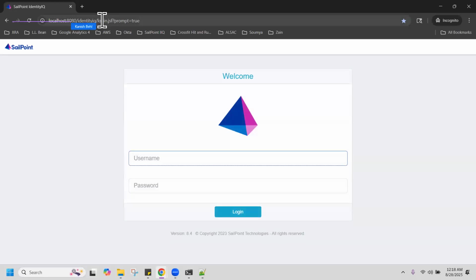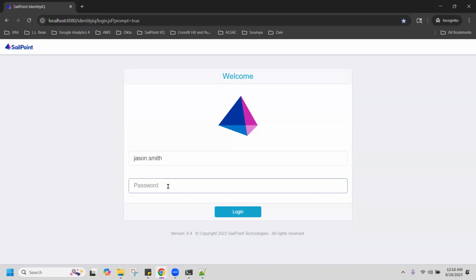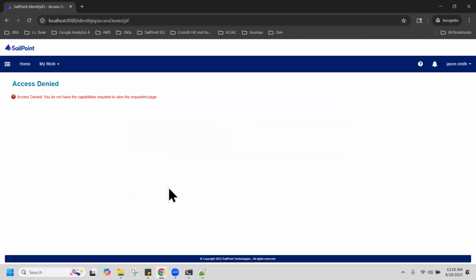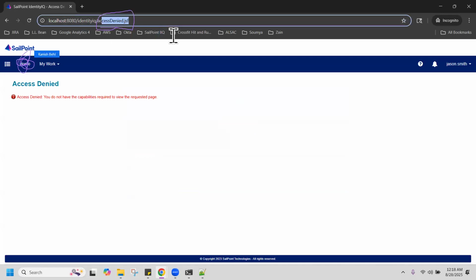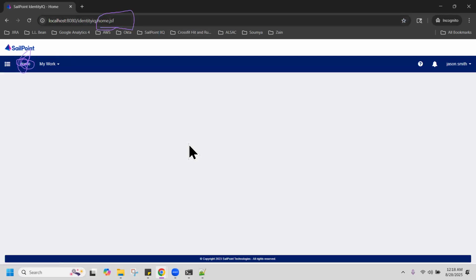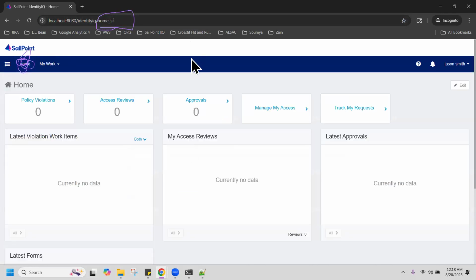Localhost. Yeah. You can see access is denied because you are going here. Click on the home button only. So yeah, you're getting logged in, which means that our password was created successfully as well.